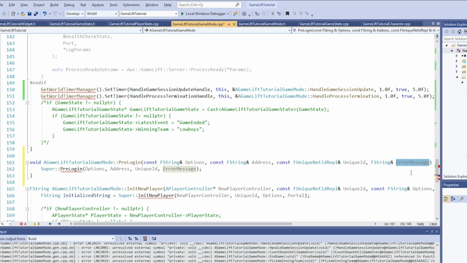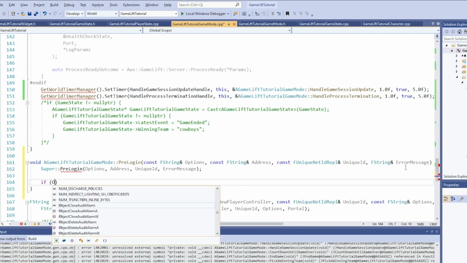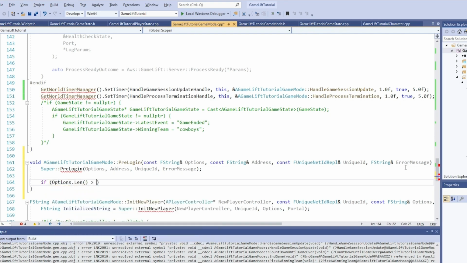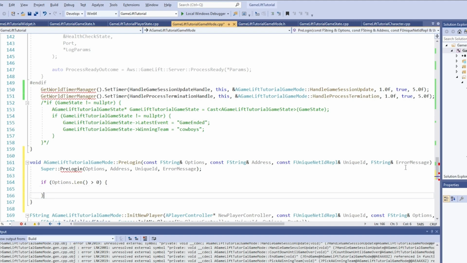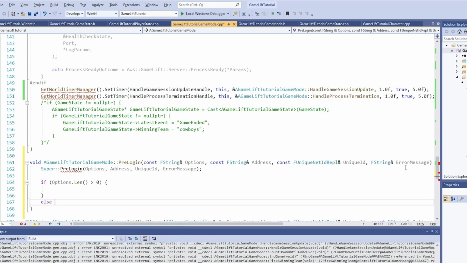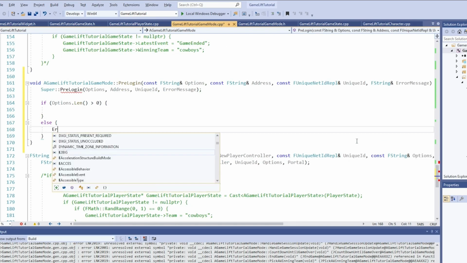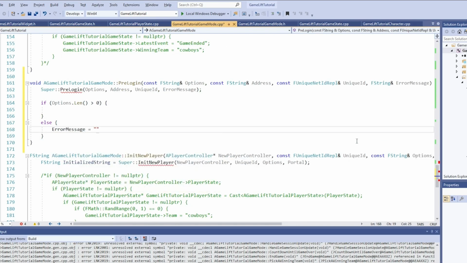So how are we going to decide whether or not a client should be able to connect to the game? Well, first we have to make sure that the client passed some options when calling OpenLevel. Otherwise, we can't get the player session ID and player ID values. So type out if in parentheses Options.Len() greater than 0 squiggly brackets, and like I just mentioned, if the client doesn't pass in options, then we should consider rejecting this incoming player connection. So type out else squiggly brackets, and then ErrorMessage equal in quotes. This can be anything, but I'm just going to make it "Unauthorized".